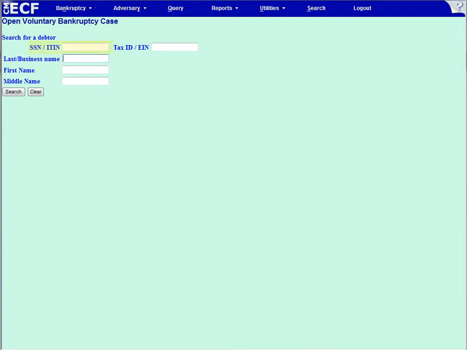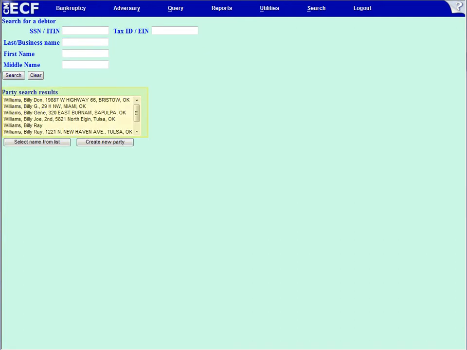You may search for a debtor by entering a Social Security number, tax ID, or by name. Today we are going to search by name, so I will enter Williams in the last name field and Billy in the first name field. Once that is complete, please click on Search. The Party Search Results box will appear showing any names that match our search. The search results may find several instances of the debtor in the database.